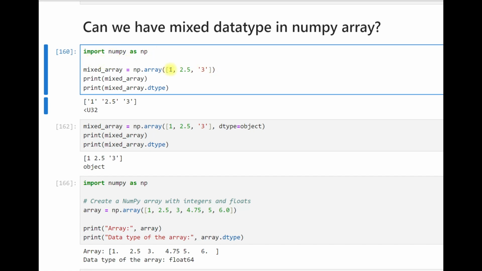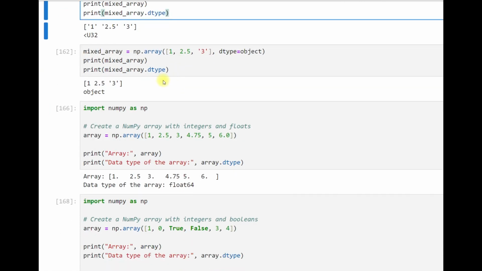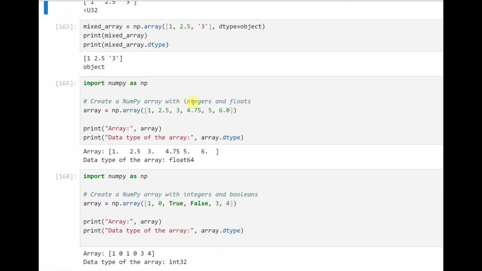Here I have mixed integer, float and string. The data type which can accommodate all three is a string. That's why everything has become a string. When you see this U32, it's basically a Unicode string. Now if you mix, let's say, integers and floats, then everything will become a float, right?